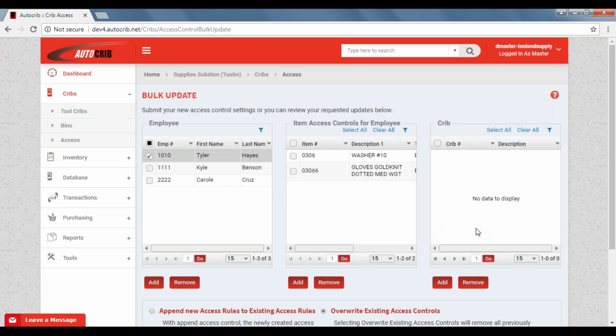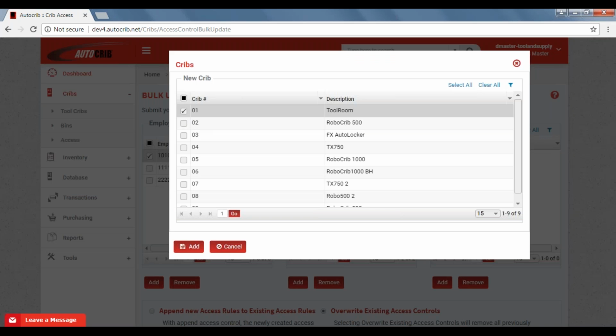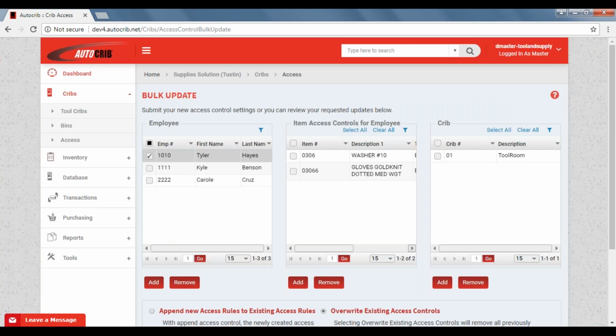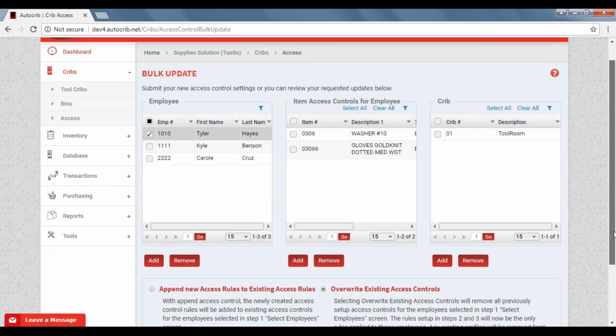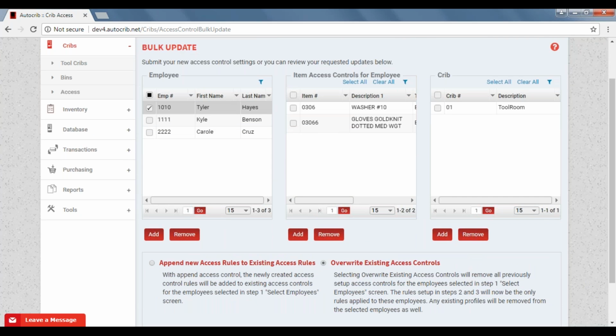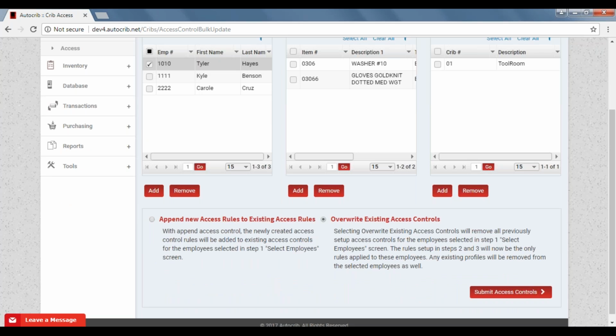If you would like to add crib restrictions to the employees, you can click the Add button under the Crib section, select the crib, click the Add button. So once you've made your selections, again, you will see 2 choices here at the bottom. You can either append the new access rules to existing access rules, or you can overwrite the existing access controls with the new access controls.